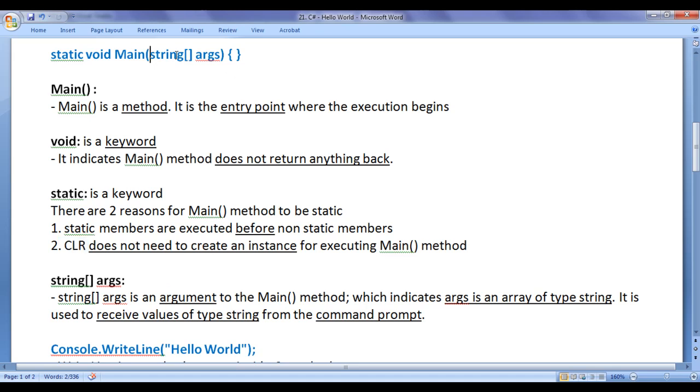Next we have in pair of parentheses, string, pair of square brackets, then we have args. Pair of square brackets indicate an array in C# guys. String, pair of square brackets, args is an argument to main method guys, which indicates args is an array of type string. It is used to receive values of type string from the command prompt. If we are executing our C# program within the command prompt, we can pass set of values to the main method in the form of string, guys.